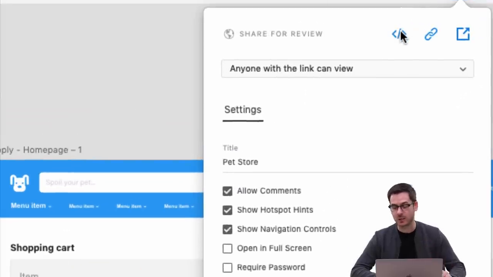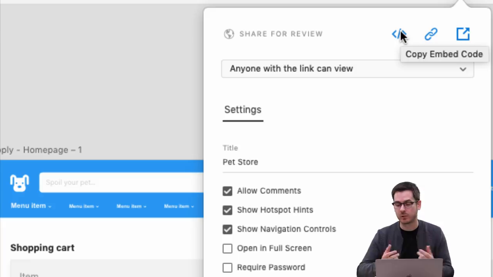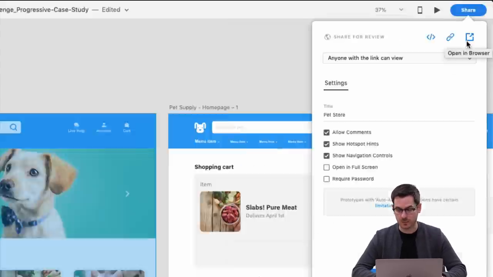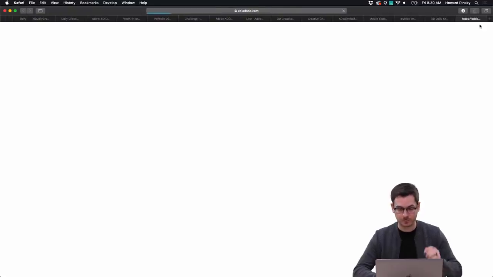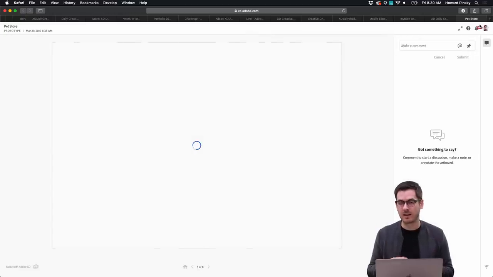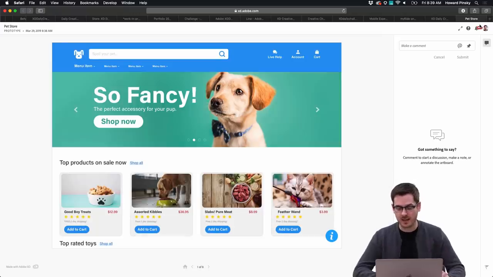The first option is to copy the embed code, and I'll show you this in a moment. You'll be able to post this directly on Behance and people will be able to interact with it. You can copy the link or you can open it in a browser. So let's go ahead and open it in a browser. And here we go. This will allow your client to really jump in there and interact with this prototype as you can in Adobe XD.